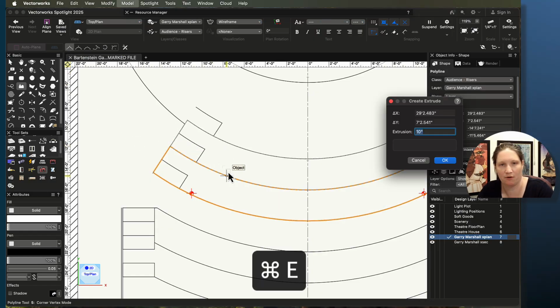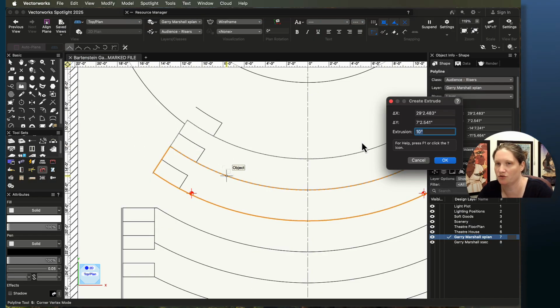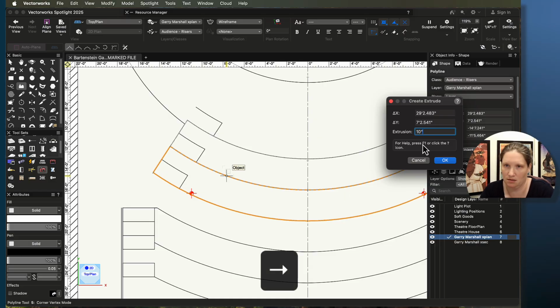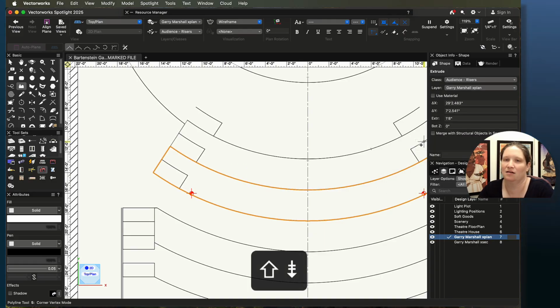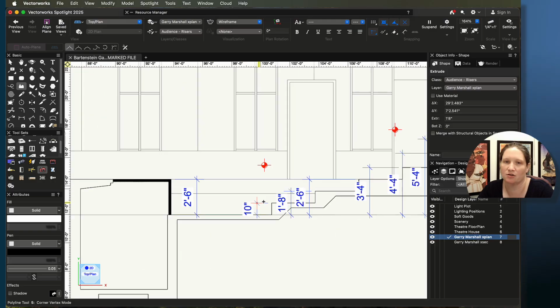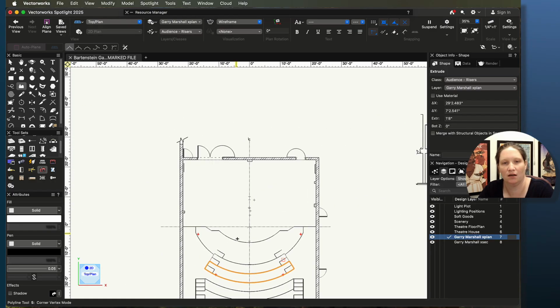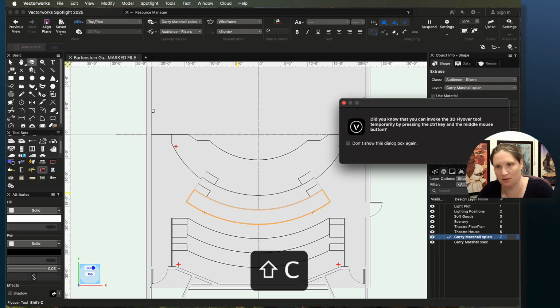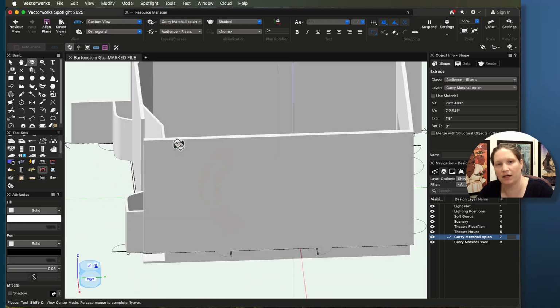Much better. Now when I extrude this, I actually want to extrude it more than 10 inches. I want to extrude it 20 inches, which is 1 foot 8. I'll go confirm that that's correct. Yeah, 20 inches, 1 foot 8. Let's see if that's correct now. Oh no, I got it right.